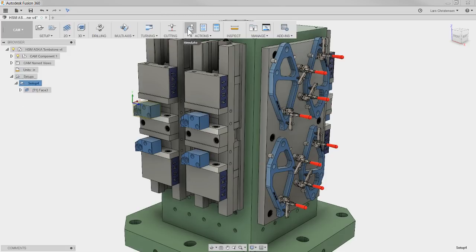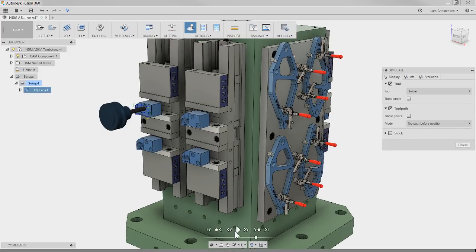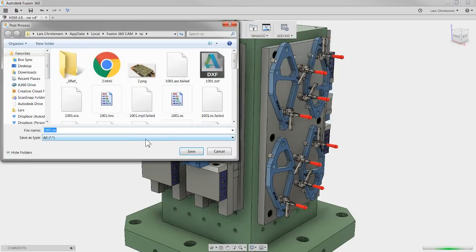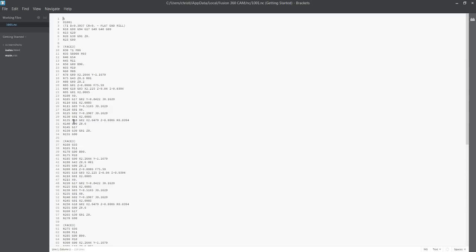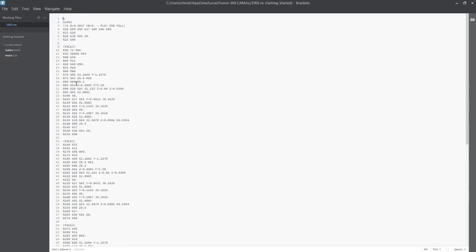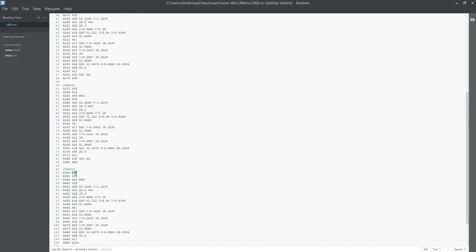Now, when I simulate this, it's going to be a little disappointing because all you're going to see is this one part that we just programmed. But when I post it, you will see that I end up with 4 identical instances, and the difference is the first one is still G54, that has not changed. But look at the second one, it has a G55, G56, and G57.